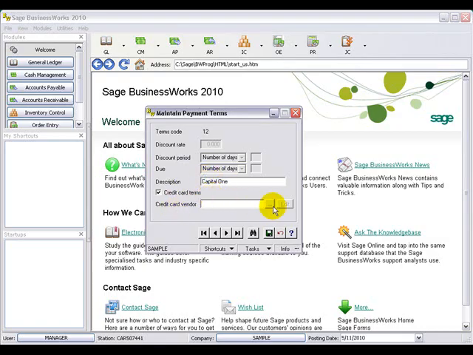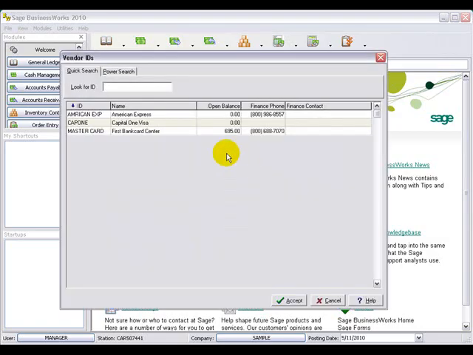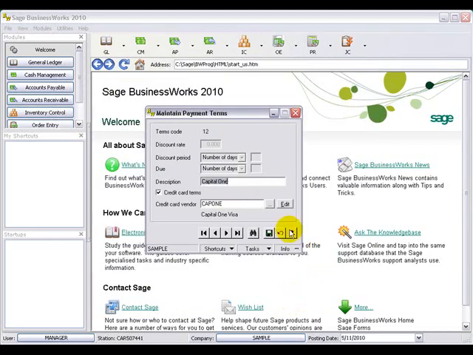Once we select the lookup for the credit card vendor, only those vendors that we have selected the credit card vendor checkbox for upon setup are available to select. I'm going to select the one that we set up for the Capital One. And then I'm going to save this payment term.